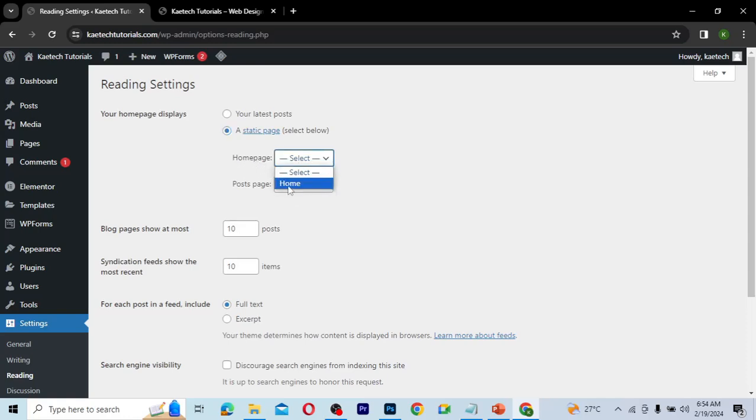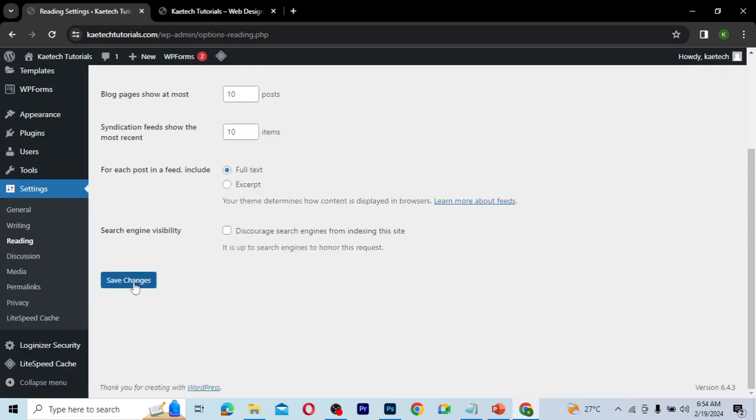So we're going to select the only page we have on the website, which is this particular one for our home page. Of course, you can also create a different page for the post page. Okay, so that is it, and then set it over here. Now I'm going to go down and click on save changes.